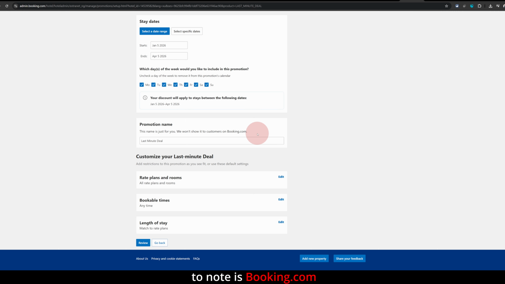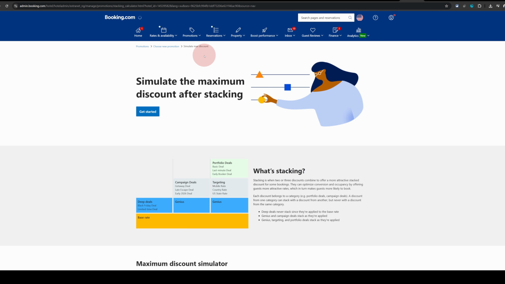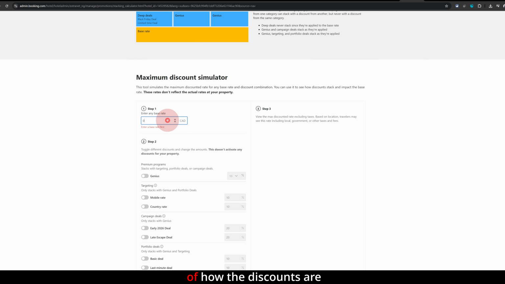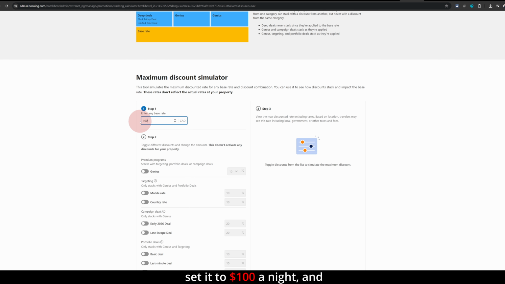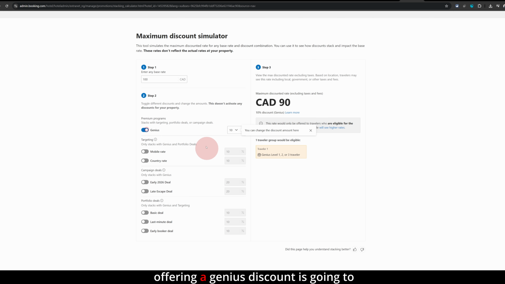Another thing to note is booking.com discounts do stack up. For example, you can go to promotions and click on simulate maximum discount. This is where you can get a clear picture of how the discounts are working on your property and how they look. For example, if you want to set it to $100 a night, you can see whether offering a genius discount is going to make it $90 per night.